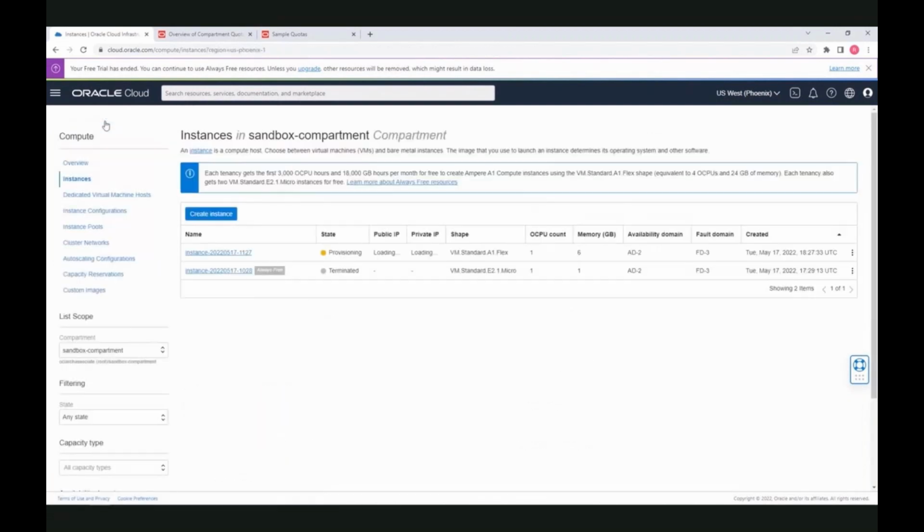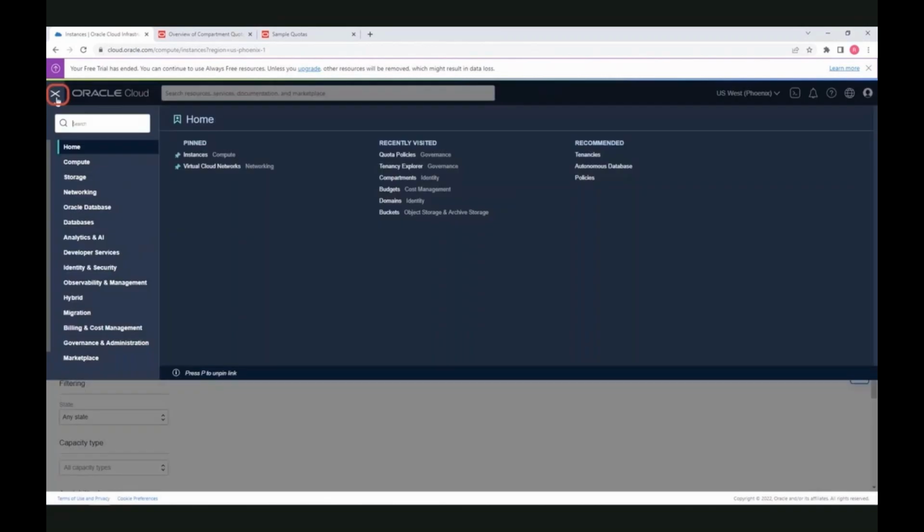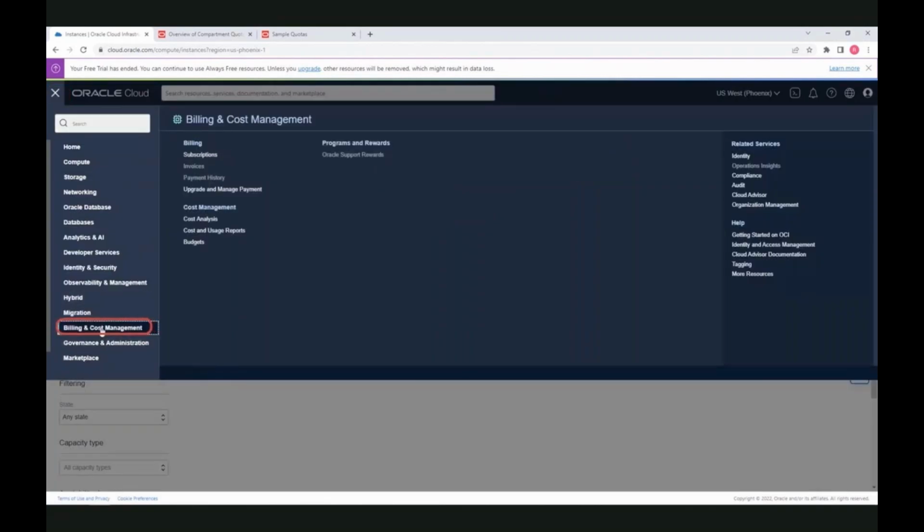I definitely recommend using this because this is a really nice way for you to control the resource consumption. Now let me show you one last thing here before we wrap up this particular demo, and that's how to set up budgets on a compartment.